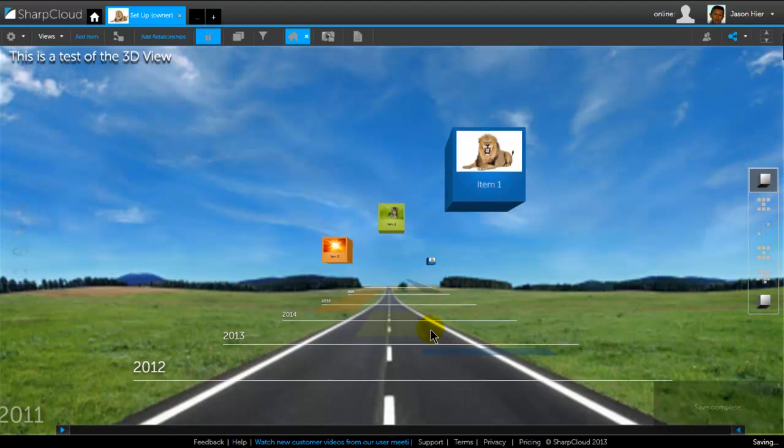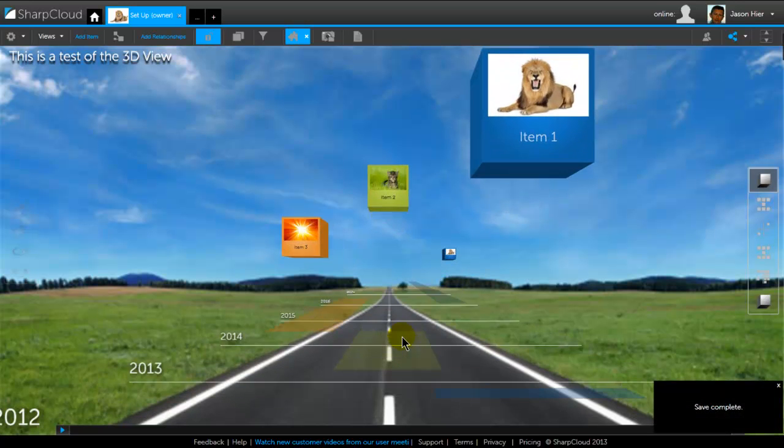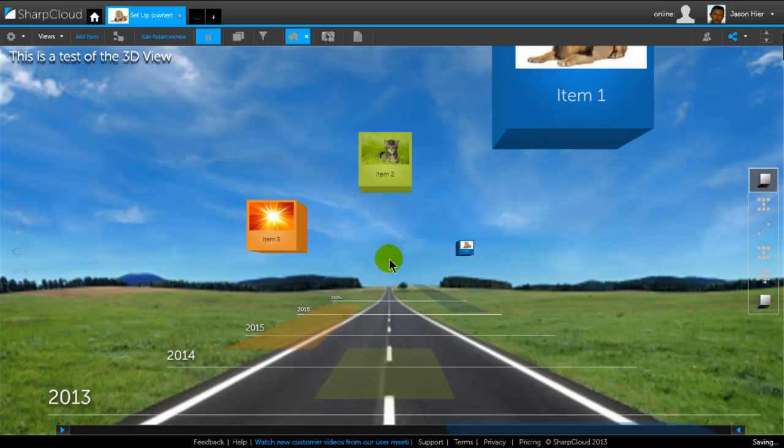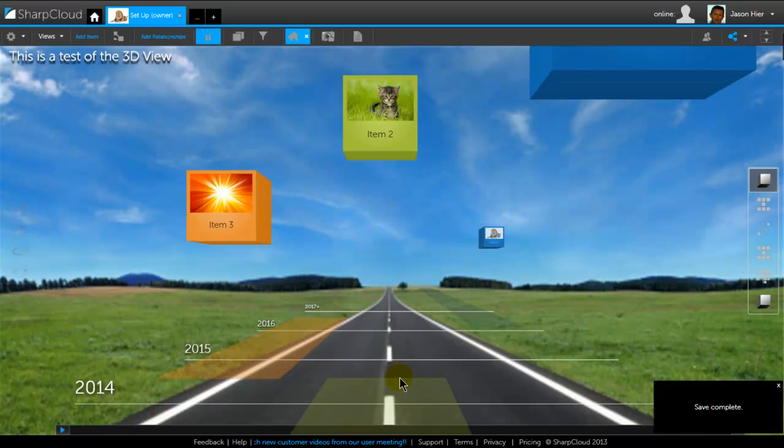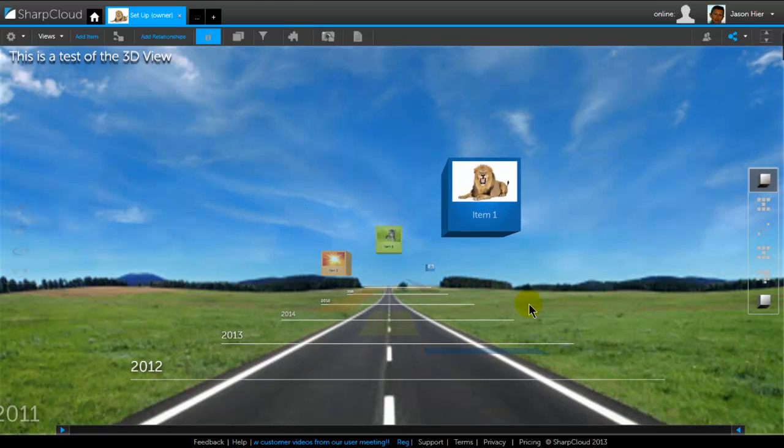Okay, and we can just fly in again as we were doing before, and look at the items. Okay, and double click to come back again. Okay, so that is the 3D view. Have a play around with it. That's the best thing to do with it, and you'll get a feel for it.